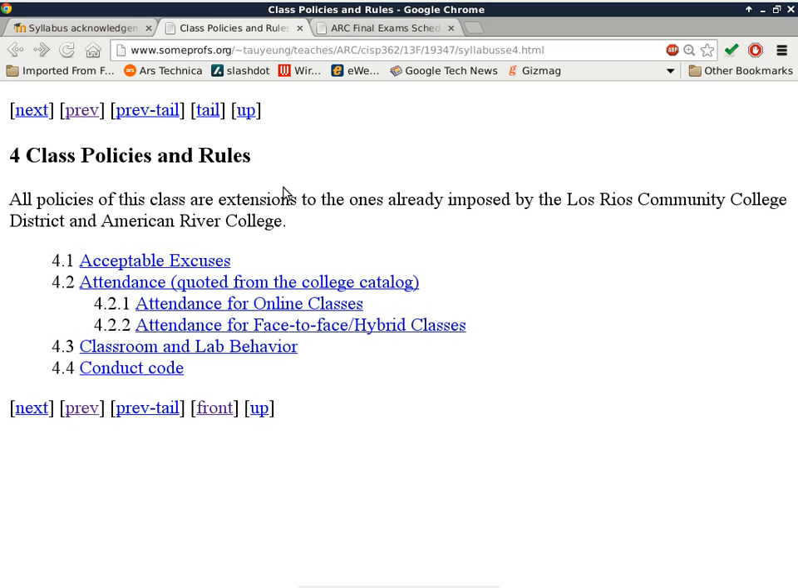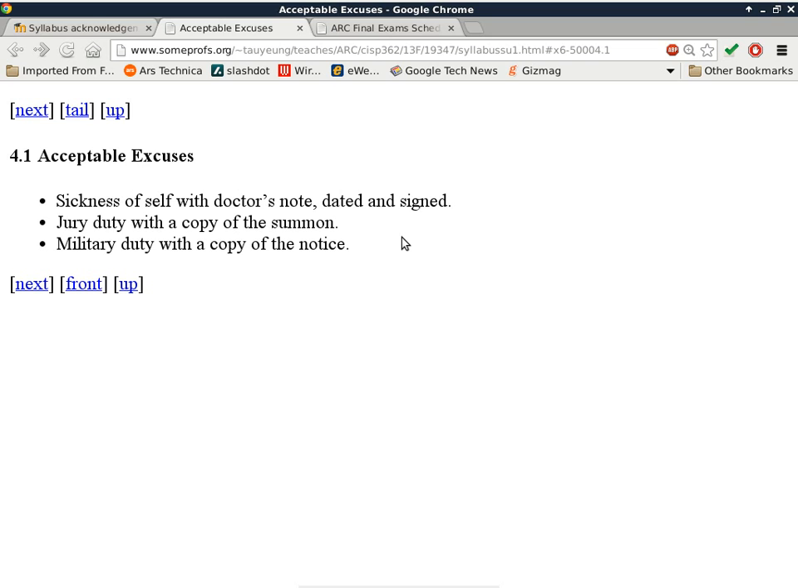Classroom policies and rules and stuff like that. Acceptable excuses, or excuses that I have to accept. These are the only 3 that I have to accept. Everything else will be at my discretion. If you're sick and you have a doctor's note, by college rule, by district rule, I have to accept that. You will get extra time for your homework assignment, and you can take a test later if that has to be arranged. Jury duty and also military duty with a copy of the notice, those are also excuses that I have to accept.